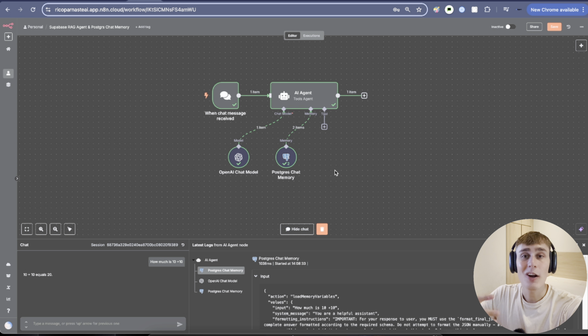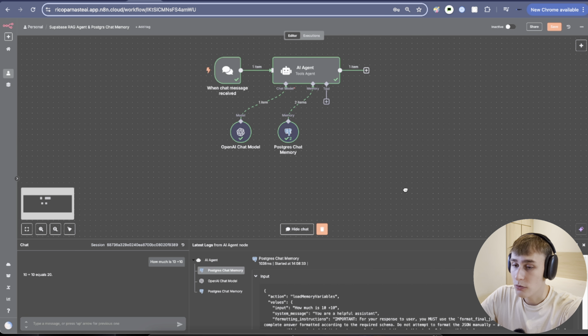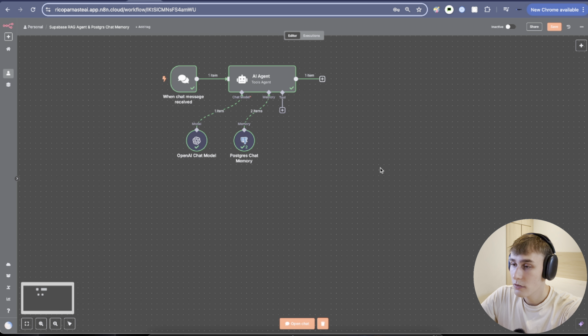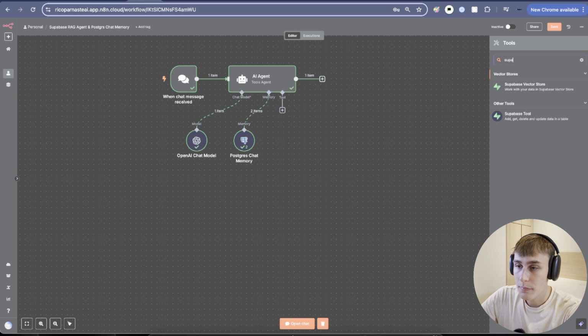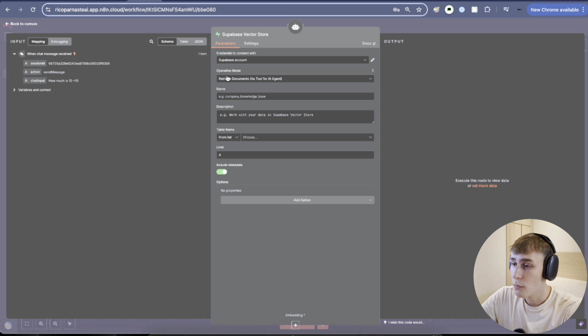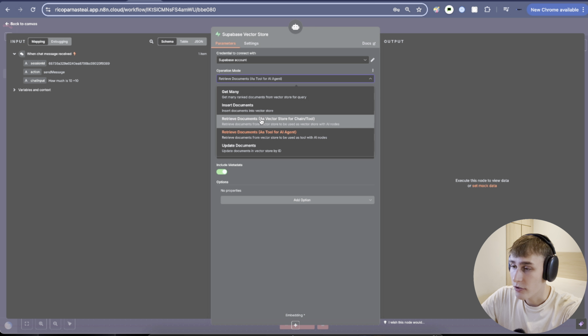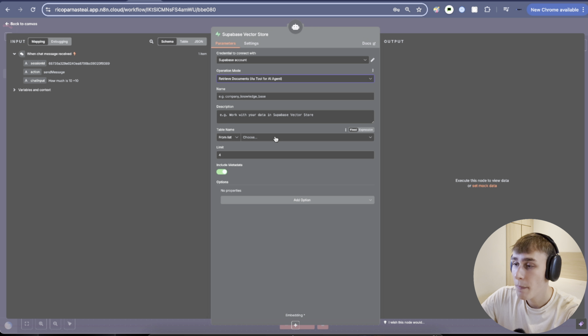So very nice. Now let me quickly show you how you can set up the Supabase RAG agent as well. In this case, we're going to add the Supabase tool here. I'm going to add the Supabase vector store. We're going to choose this one. And for the operation mode, we're going to change it to retrieve documents as tool for AI agents, so we can pull information from the RAG agent.